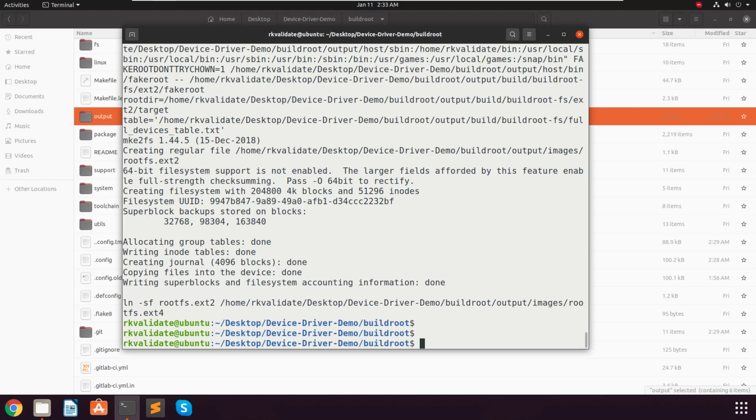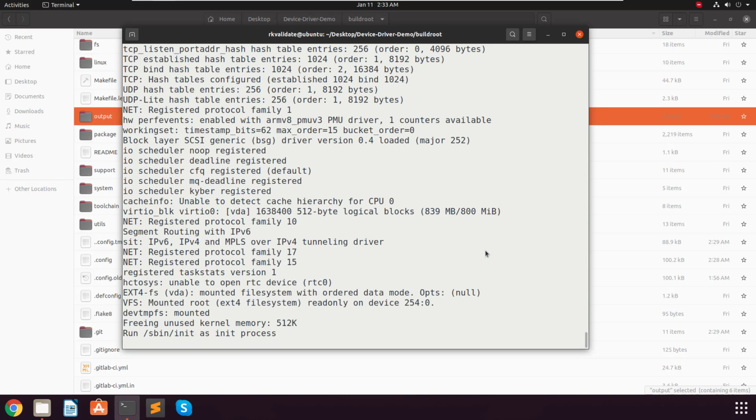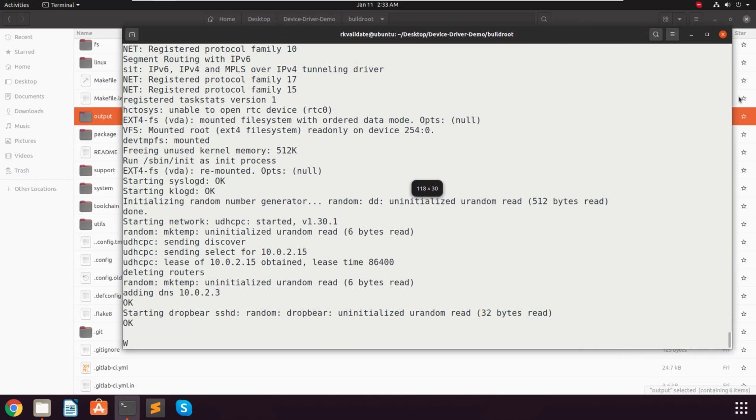Now what we need to do is go ahead and load, start the kernel module. So what we need to do is go ahead and execute. Give me a minute. So let me go ahead and execute this. This is going to bring up the QEMU emulator.